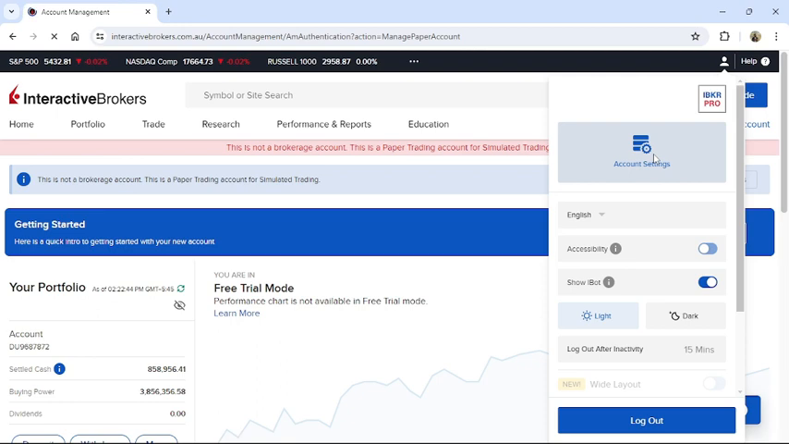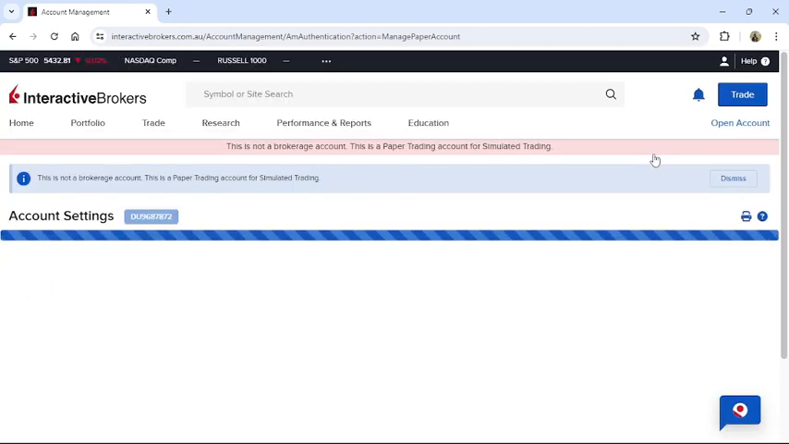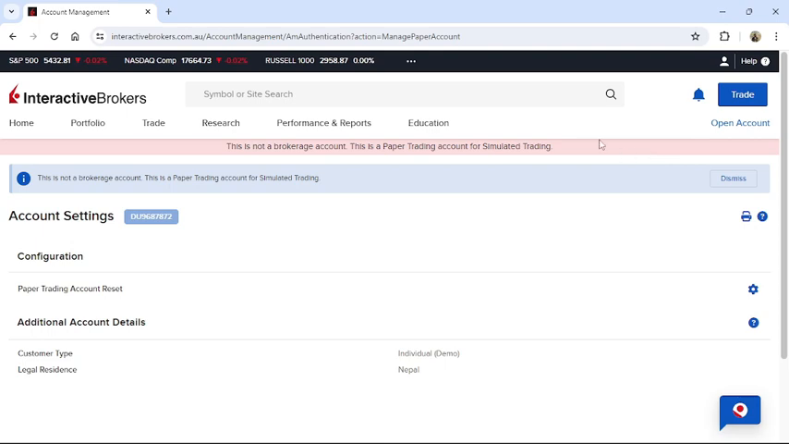Then it will take you to the Account Settings page. Once the page has been loaded up, you can see the Cost Basis section. Since I am using a demo version, I don't have that option available.